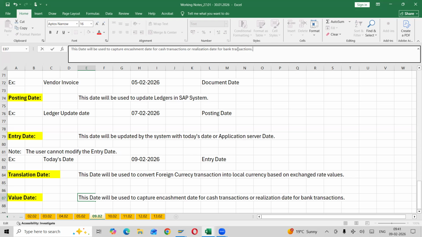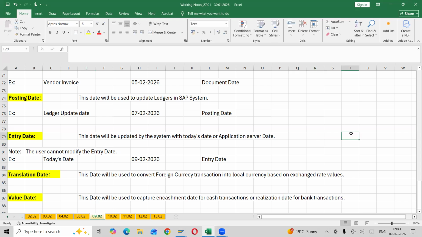Okay, what do you mean by value date? It is very important in our business environment. The value date will be used to capture encashment date for cash transactions. Okay, what do you mean by encashment? What date and what time you received cash. Either receipt or a payment, that is considered as an encashment date.